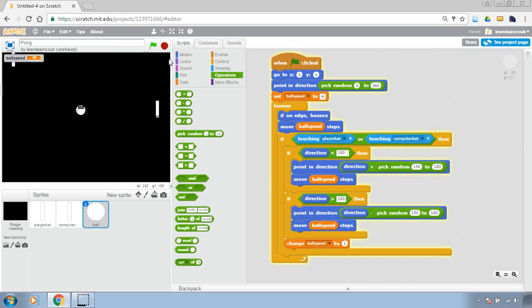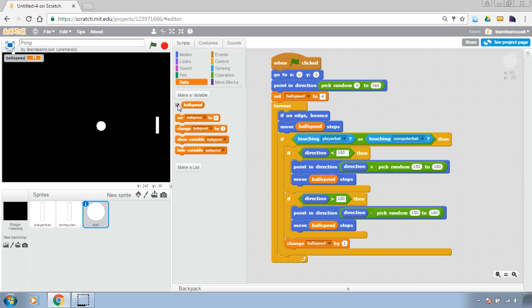But at the moment, we haven't actually got any scoring. Nothing really happens if it bounces. So we want to start doing a scoring system. But before we do that, let's get rid of this ball speed off here. If you click back onto the data and just untick ball speed, it'll just hide that variable. It doesn't get rid of the variable, it just doesn't display it on the screen anymore. Good. So we've got a ball there, we've got it all working.